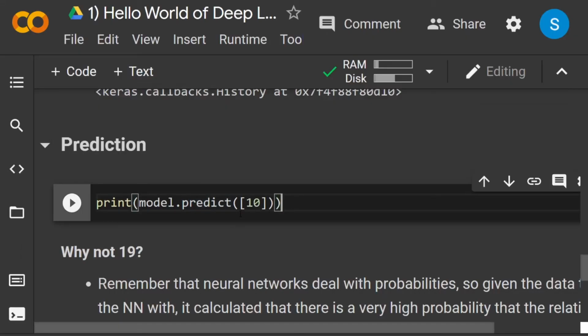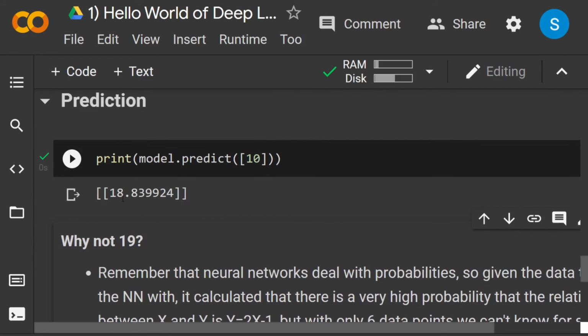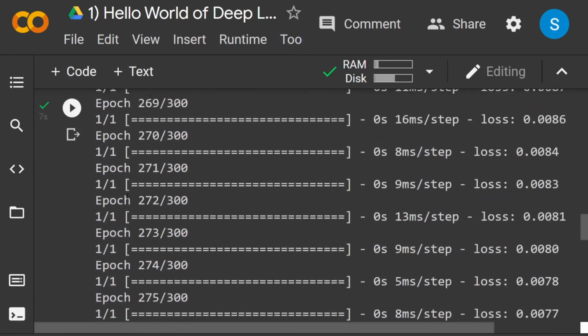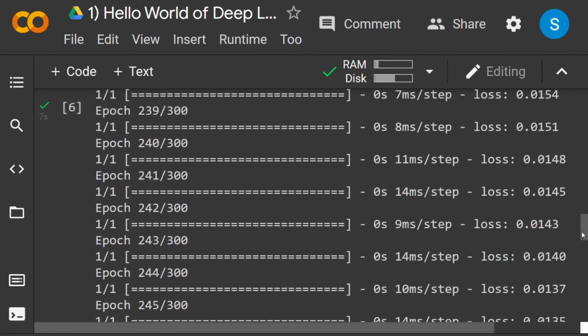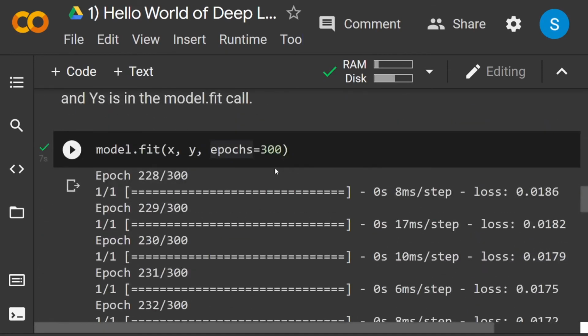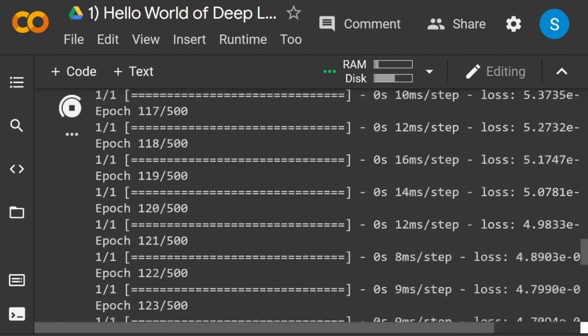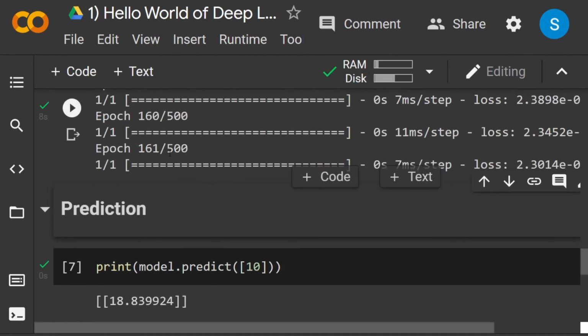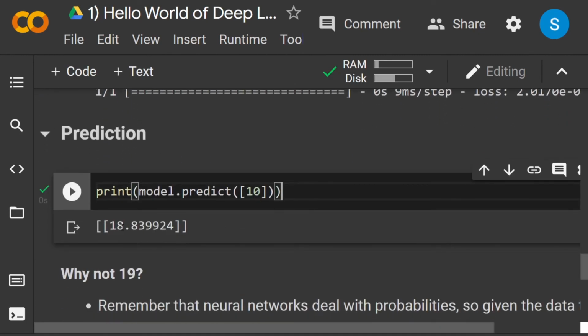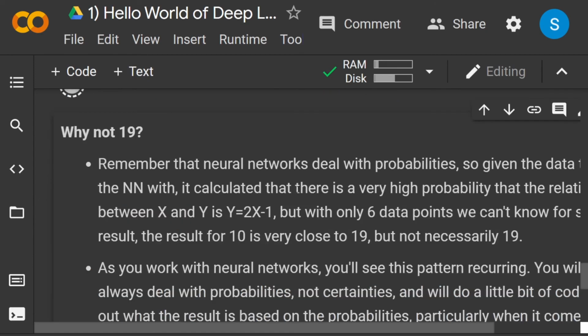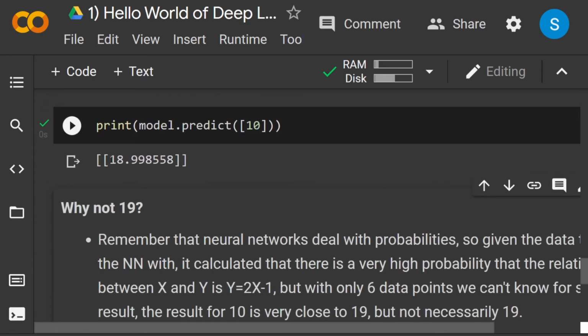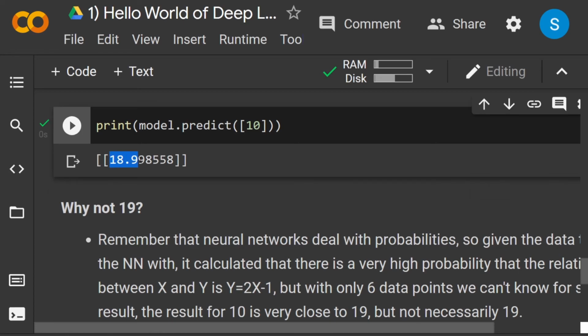If I run this model.predict, my output is coming to be 18.83. Okay, not bad. So if I try to increase my number of epochs, instead of 300, if I do it 500, and now I again train my model 500 times and then do my prediction, earlier my prediction value was 18.83. Now my accuracy has increased. Now my prediction is coming to be 18.98. That is pretty much close to 19.